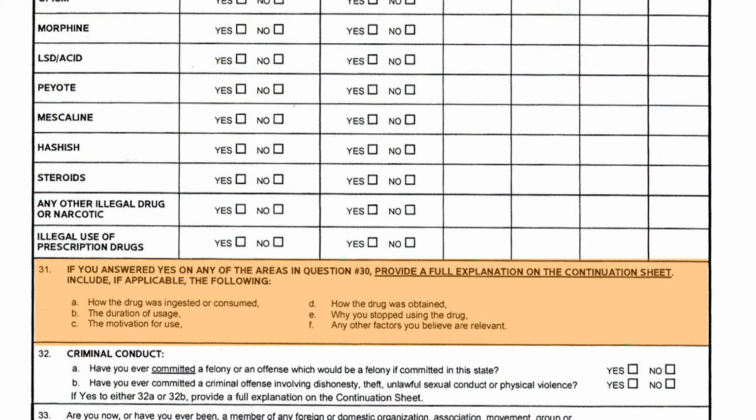In Section 31, it addresses how you need to explain any drug use that you have had. Section 31A through F covers how the drug was ingested or consumed, the duration of the use, the motivation for the use, how the drug was obtained, why you stopped using the drug, and any other relevant factors.